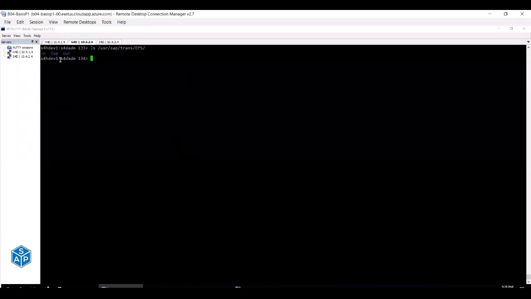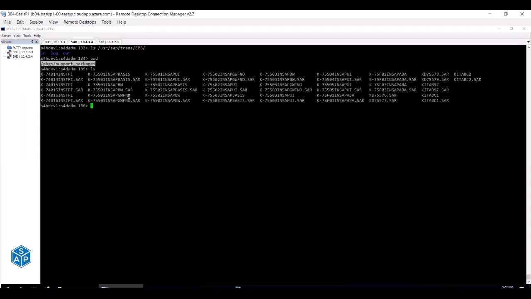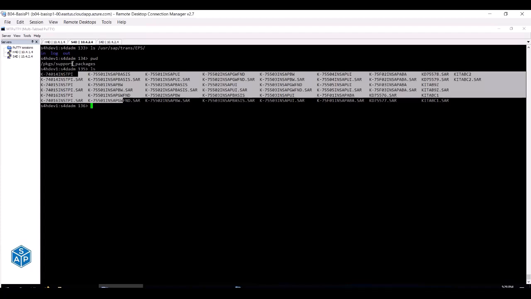So what you have to do is create that directory, and where you have your packages, I have my packages here, pkgs support packages. These are all my support packages. What it is asking is to create a download directory under /usr/sap/trans/EPS, then copy all these files from wherever you have downloaded them into the download directory.